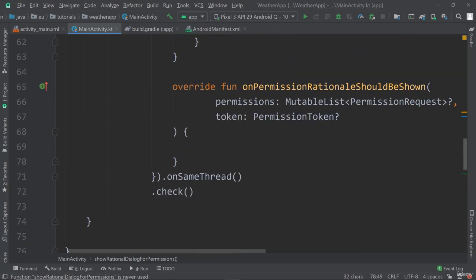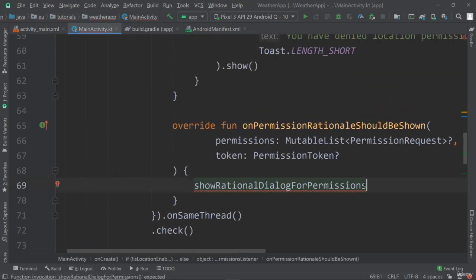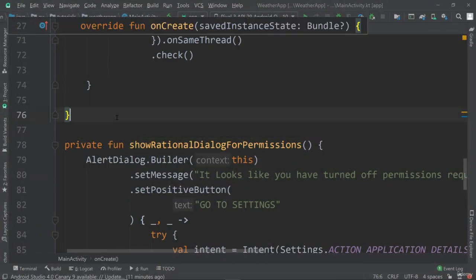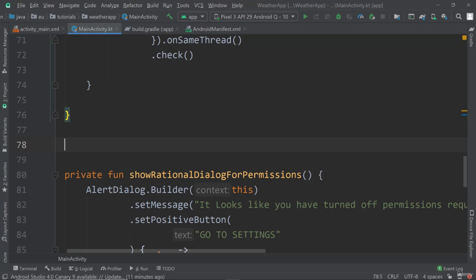So here, show rationale dialog for permissions. That is what we need to display here. So on permission rationale should be shown, we want to show our rationale dialog. Okay. So that's why we prepared this method all together, right? And now we need to request the location data.